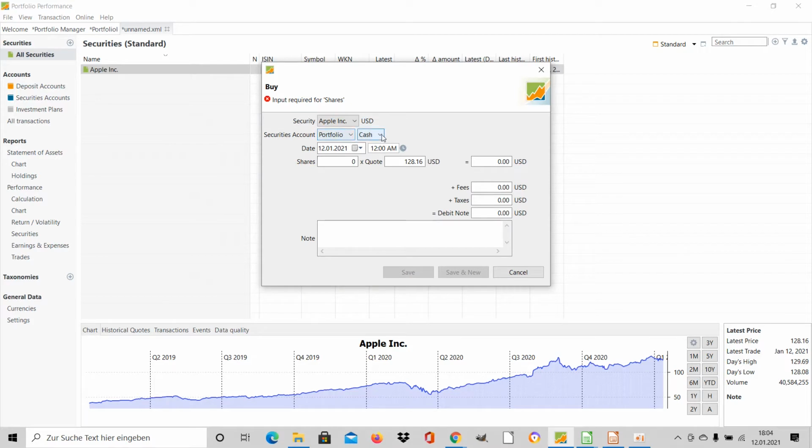It takes the money from the cash account here, and let's say 20 shares for the current price. Then you can also put in the fees, whatever they are, taxes, whatever. This of course depends on what broker you have and also where you live. So let's leave it as 0 here for this example.